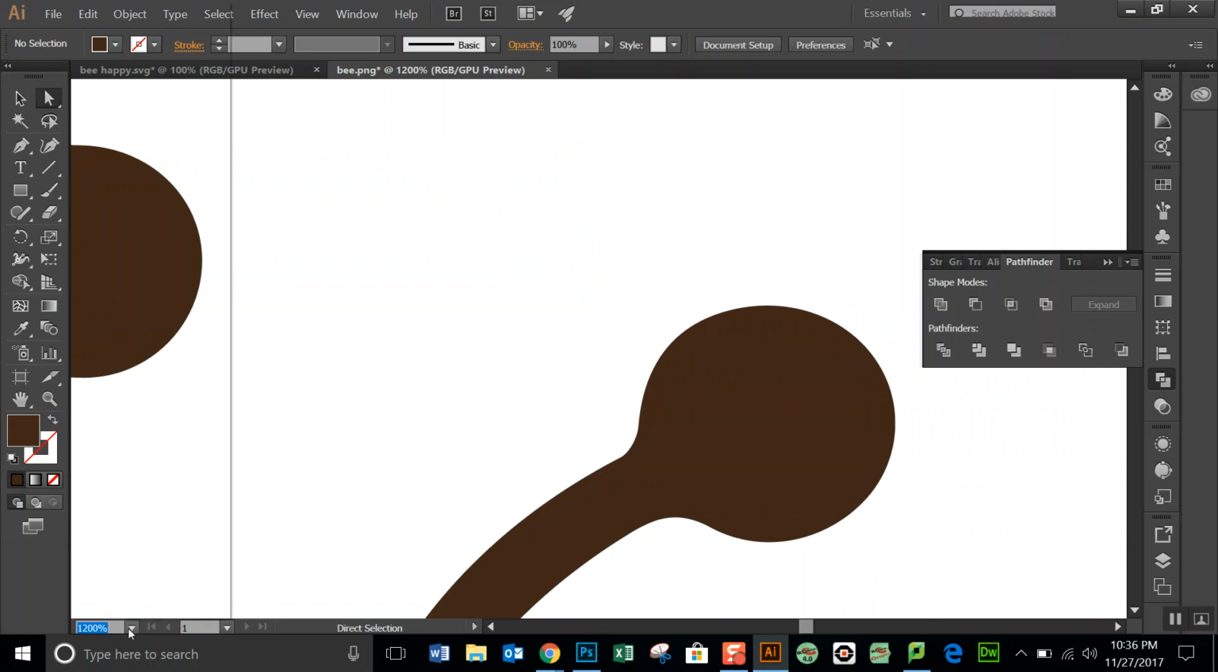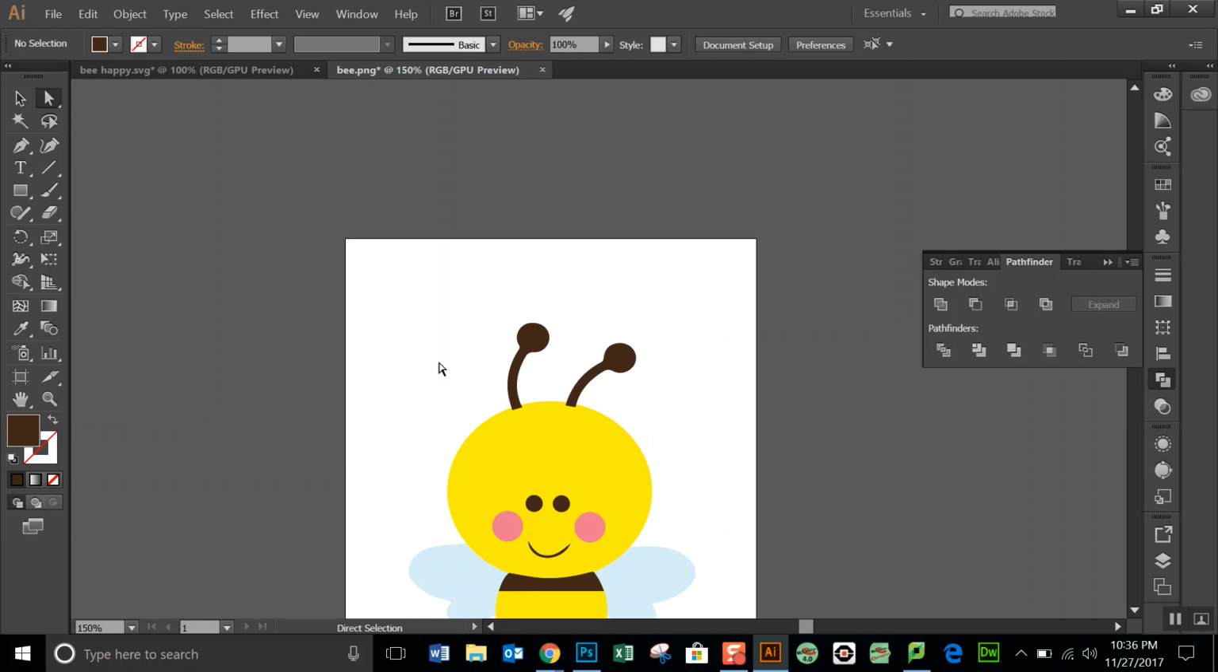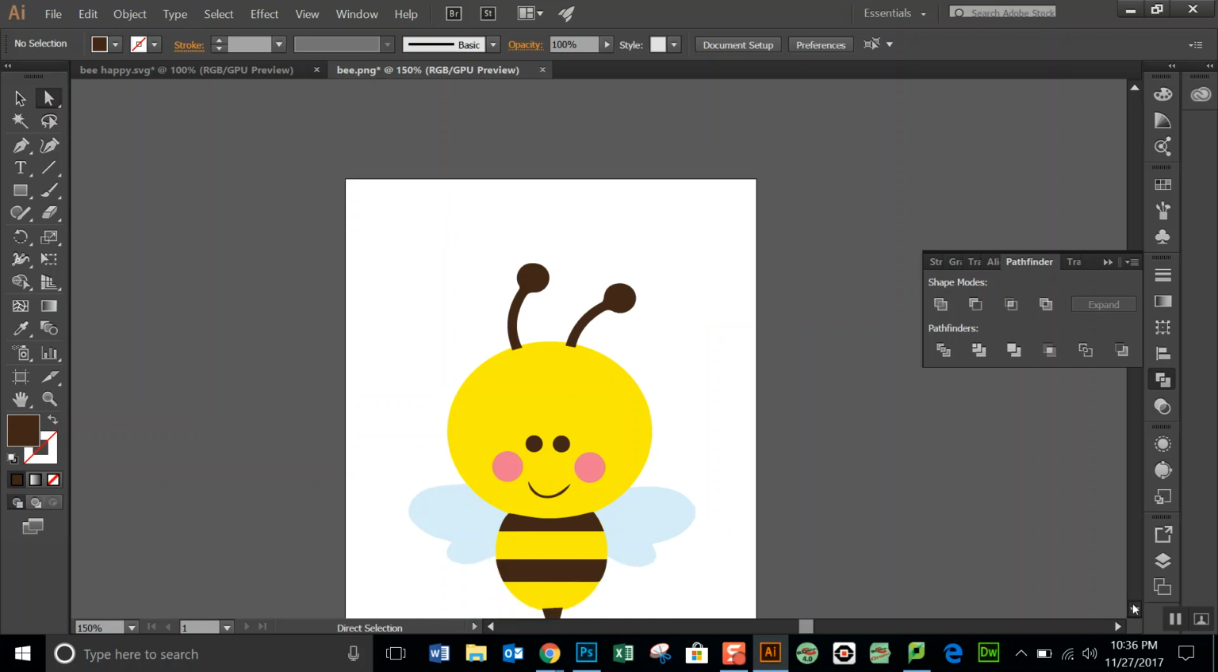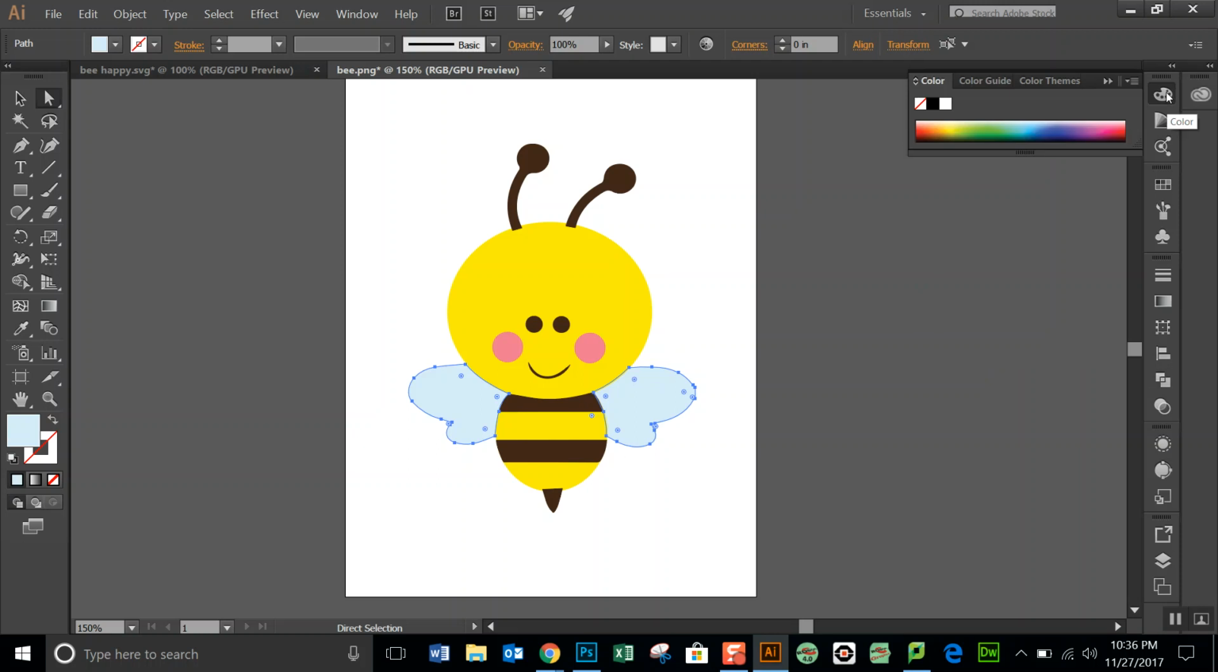So now that I have all of that done, I'm going to come down here and zoom out again. So I'm going to zoom out to 150, and I'm having a hard time finding my wings. So what I'm going to do is click on it, and then hold shift and click on the other side as well. And then I'm going to come up here to the color palette and you click that.